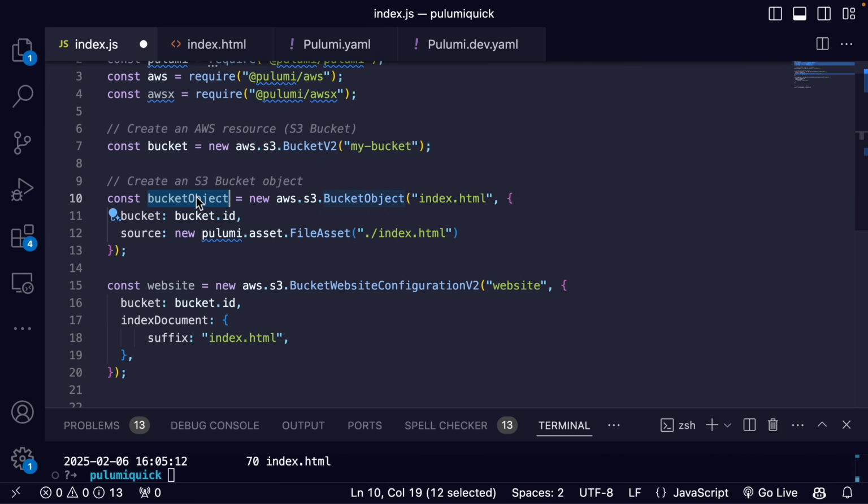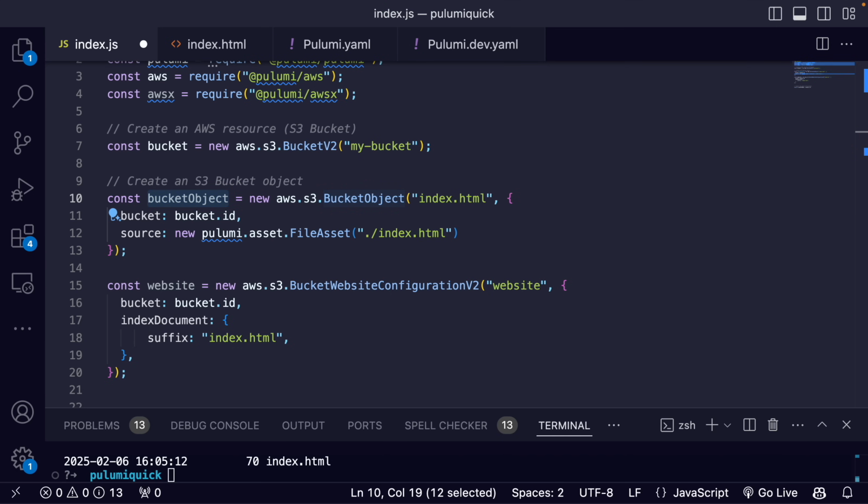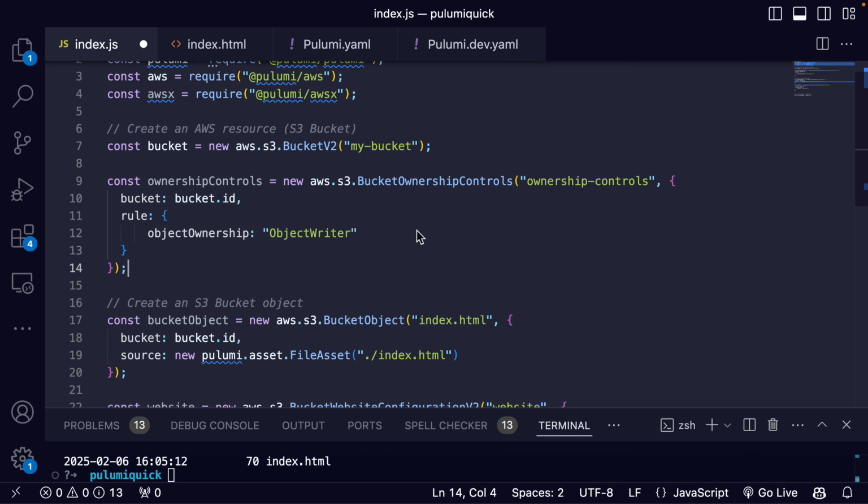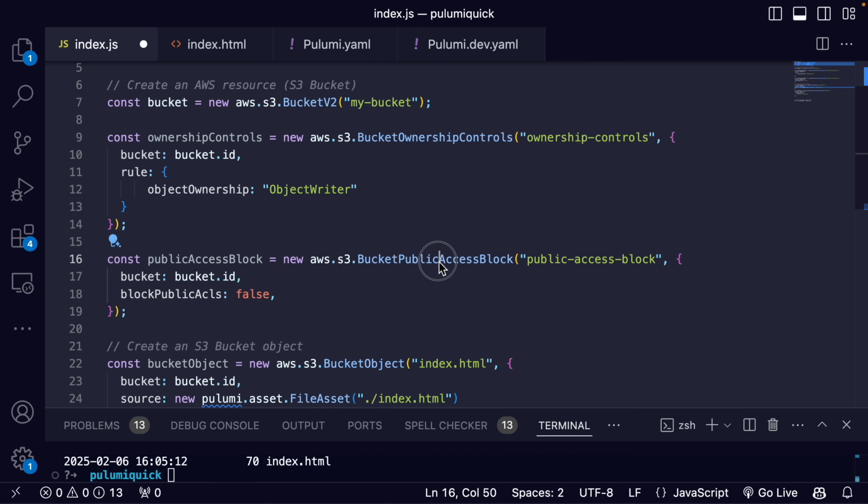And for the bucket object itself, we'll need a few more resources. First of all, before we define the bucket object, I'm going to put in some ownership controls. We have the bucket ownership control resource, which will define the bucket's file ownership settings. And we are defining as object writer. And we're also going to need, I'm going to add one more thing here, a bucket public access block. And this is going to allow our bucket to be accessed publicly.